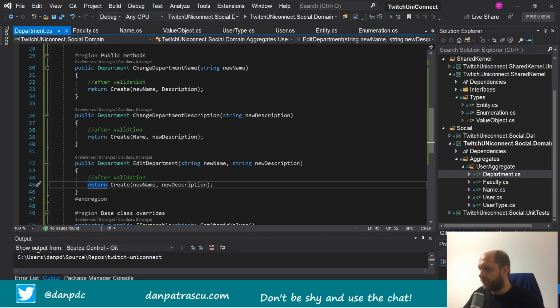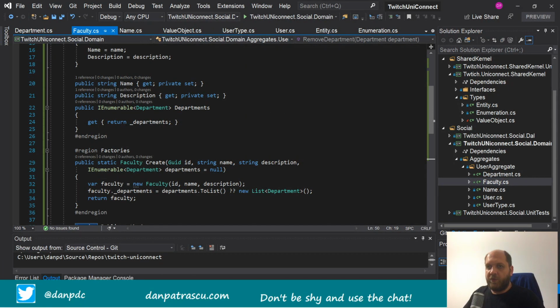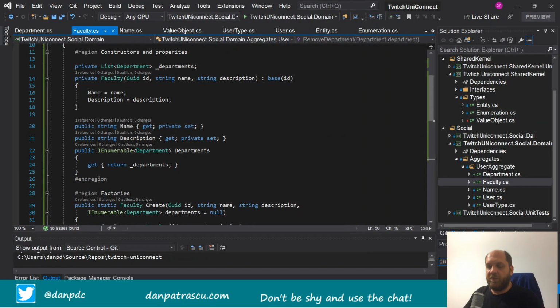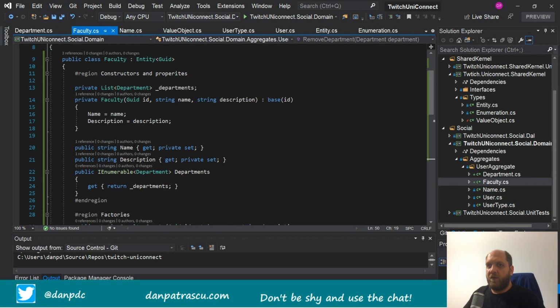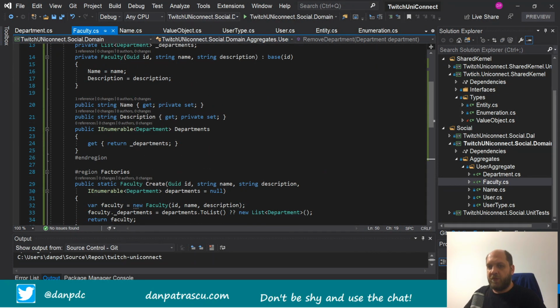Then similarly, we could do the same things for the faculty. The only difference, and I guess maybe that's important to really do it, since this is an entity, in this case, modifying this entity means that we should just modify the property. So this is the very, very big difference between entities and value objects in domain-driven design.